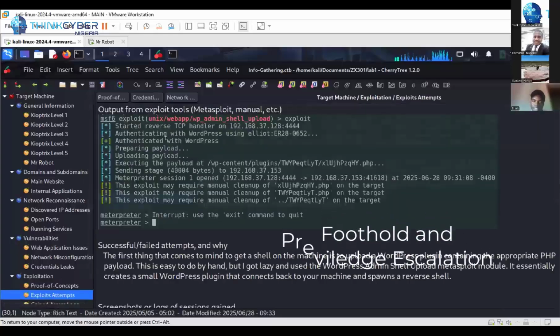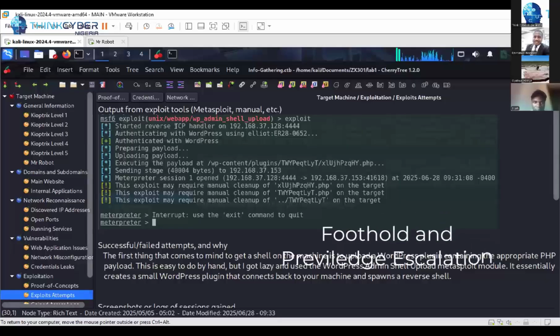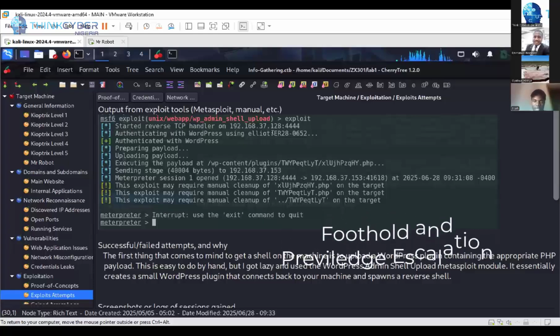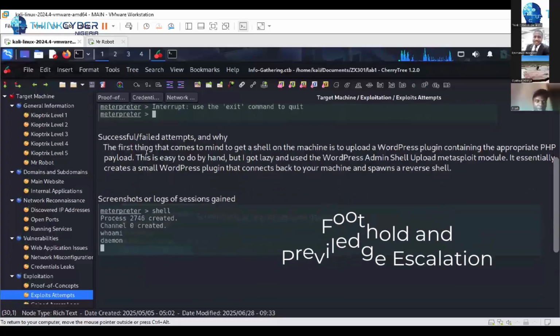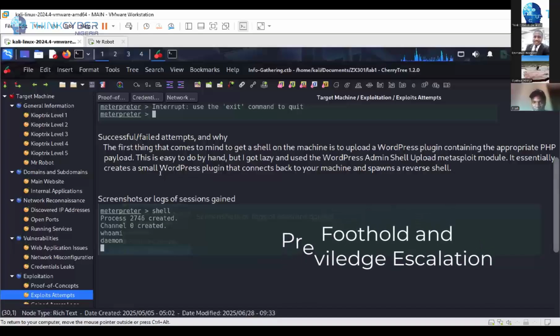So furthermore, I used MSFconsole, Metasploit, to exploit the Mr. Robot machine. And this was where I started the reverse TCP handler on my listener, and I authenticated with WordPress using the details I found, Elliot and the password. And this would then prepare the payload, it uploaded it, and successfully I gained a Meterpreter shell. And the main reason why I used that was because the first thing that came to my mind was to get a shell on the machine. And the best way I found was to use a WordPress plugin that contained the appropriate payload.